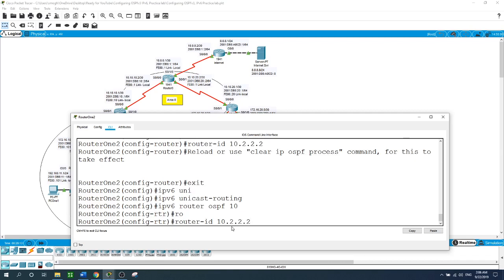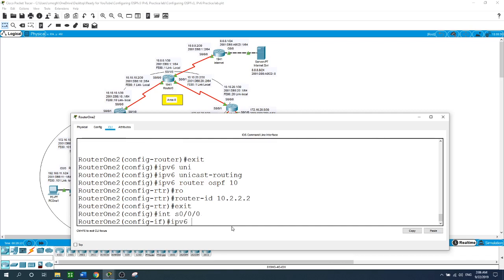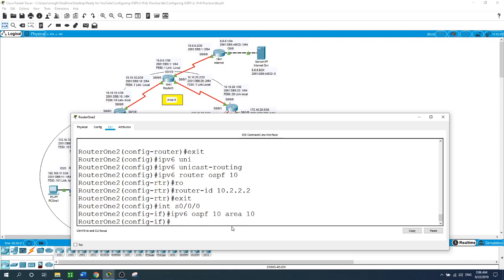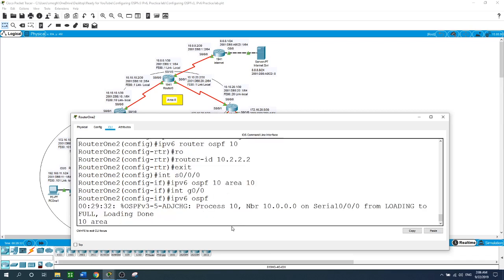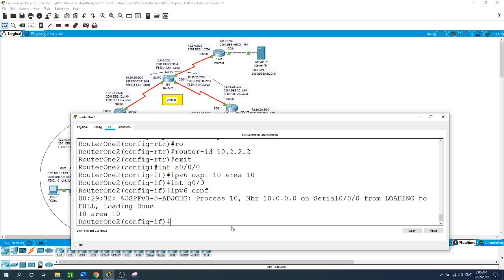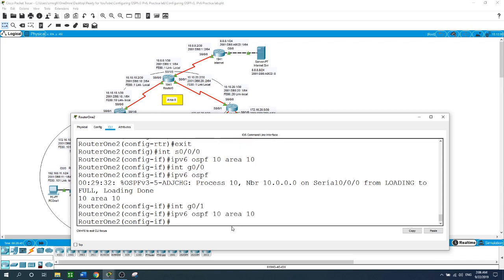10.2.2.2. Enter. I'll exit from here, and then on the interface of serial 000, IPv6 OSPF 10 in area 10. On the interface of gig 00, IPv6 OSPF 10 in area 10. And the interface of gig 01, IPv6 OSPF process ID of 10 in area 10.